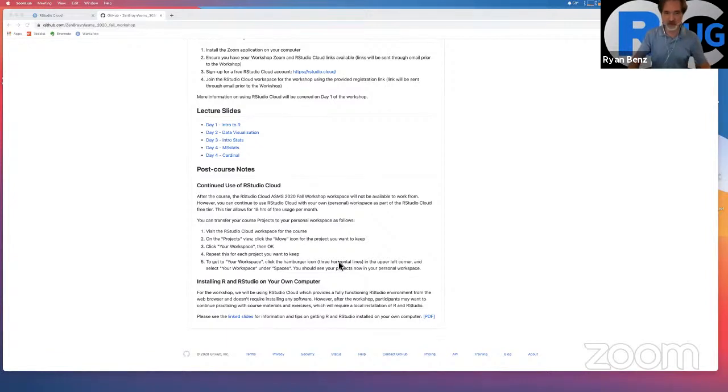Just to be clear, the actual workspace we've been using for the project, that's going to be taken down to sort of prevent the continued use of the computer hours, which were being billed for. But you can continue to use RStudio Cloud on your own free account after the workshop is over. And I want to show you how you can make sure you retain all of your projects in your files. I have instructions here on the GitHub site, but I'd like to show you live how that works.